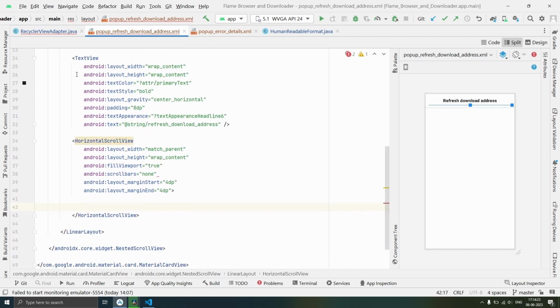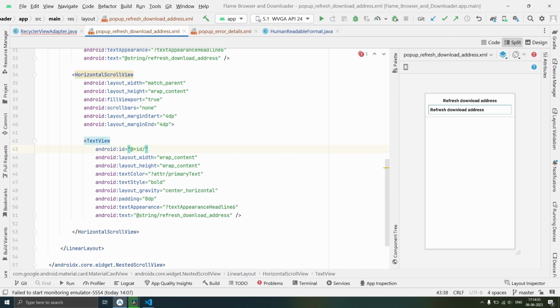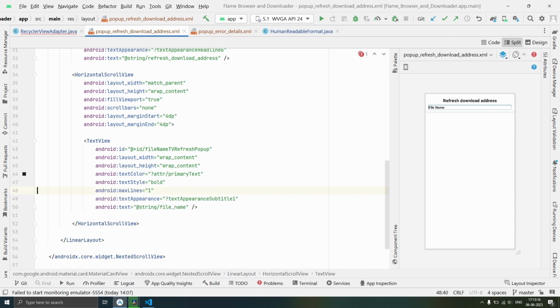And in that horizontal scroll view just copy paste this upper text view one more time and give it id file name tv refresh pop-up. Keep width and height as wrap content. Instead of headline 6 we will use text appearance subtitle 1. We'll keep text color as primary text, and for text we will use file underscore name. We'll keep text style bold and we'll remove this padding. We'll set max lines to 1 and we'll remove this layout gravity also.